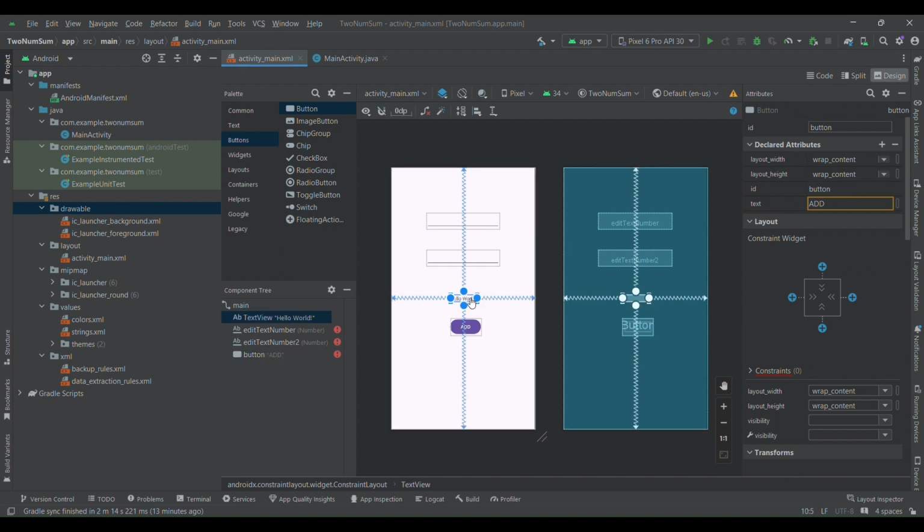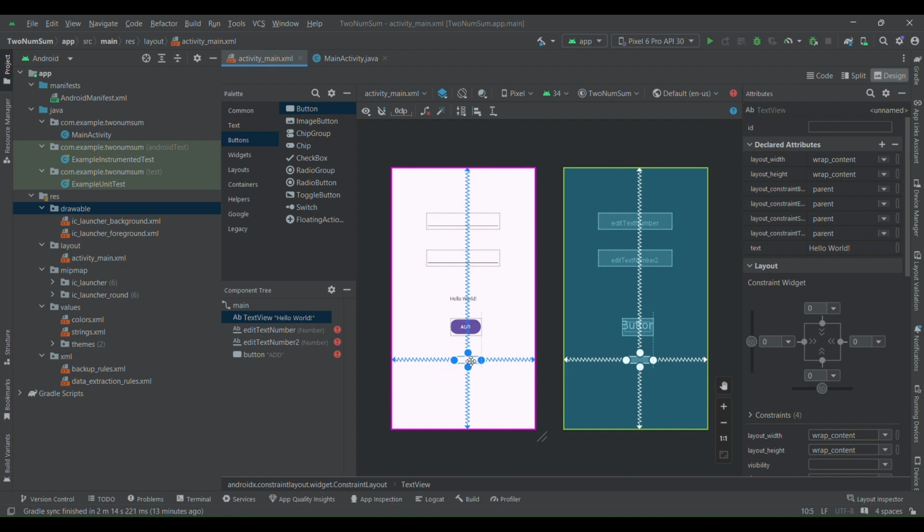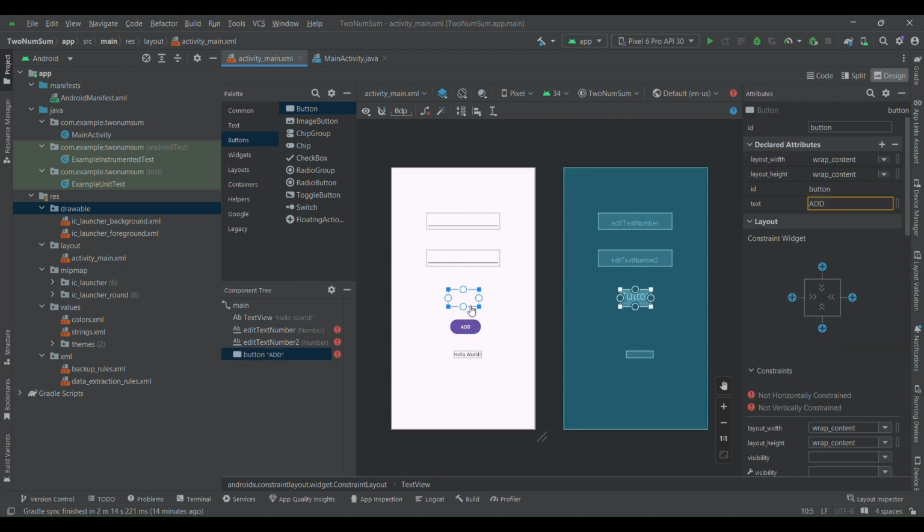And by default in this app, already hello world has been written. There is a text view. So now I'm going to keep this text view because I would want to see my result, right, in some text view. Let me place these appropriately over here.